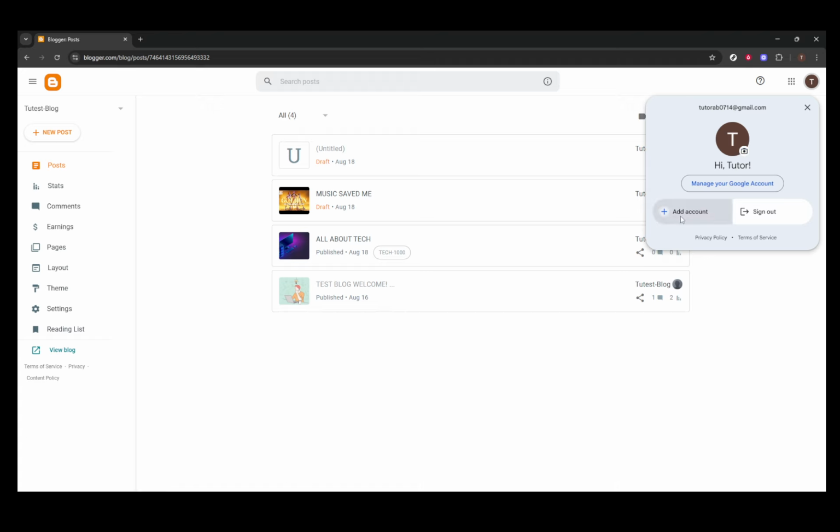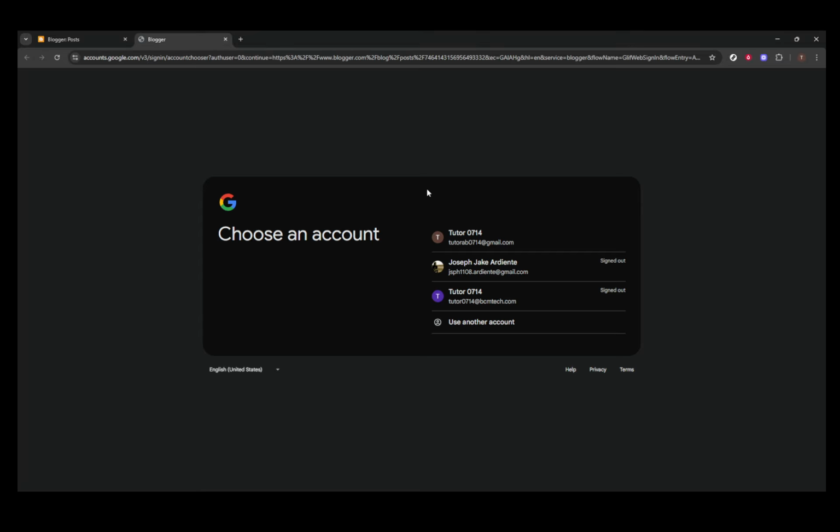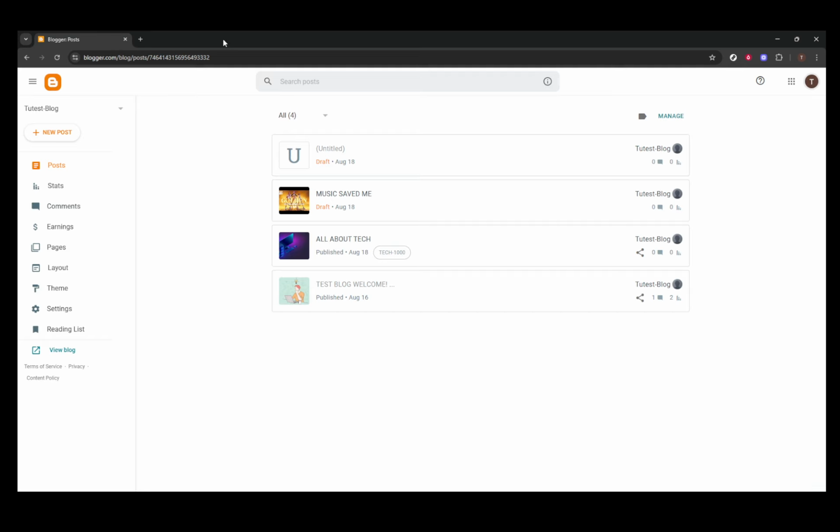With these steps, you'll find accessing and managing your Blogger account is as simple as it gets, giving you more time to focus on creating and sharing your content.